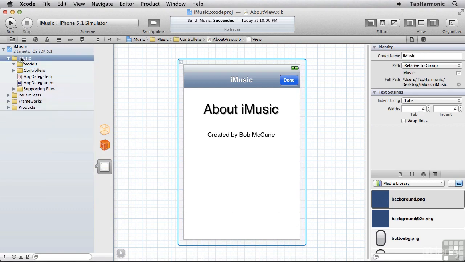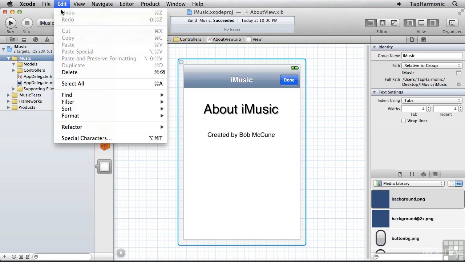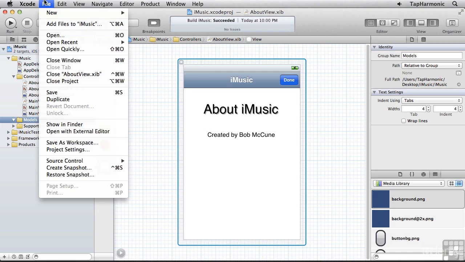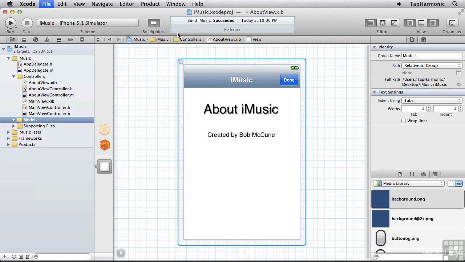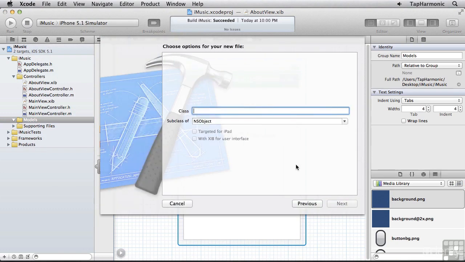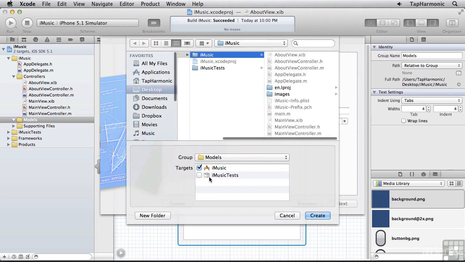And let's highlight the iMusic group and go up to the Edit menu and select Sort by Name. So now we have a nicely sorted group. Let's highlight the Models group and go up to the File menu and select New File. Select the Tap Harmonic group, and I'll select Objective-C class and click Next. So the first model object I'll create is an artist. Click Next. Make sure both of our targets are checked, and click Create.